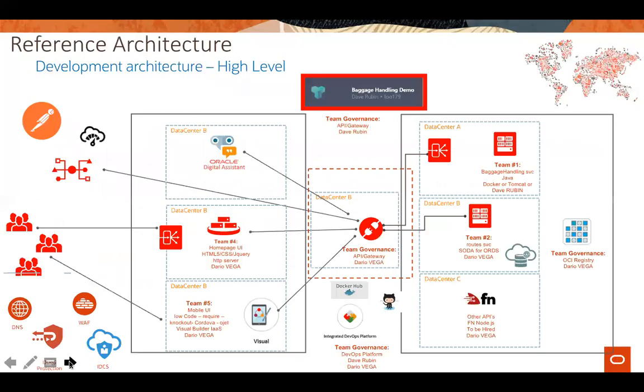Yes, next slide. Okay. So just let me finish showing the dev architecture, because in the previous slide we showed the deployment architecture. As you can see here, we have the digital assistant. We have Visual Builder Cloud Service here. We have all the stuff about DNS and Geo-Steering.